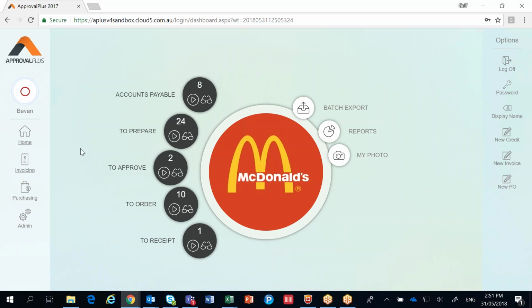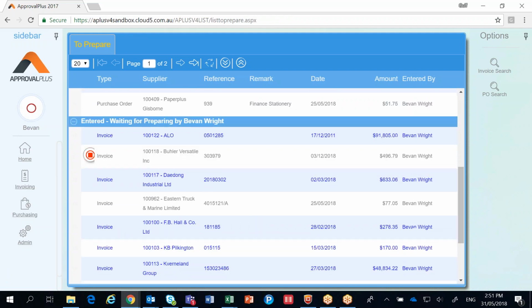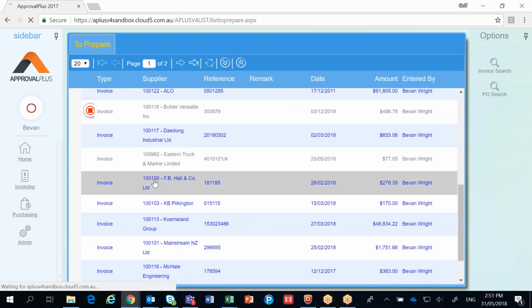Okay, now for someone who is going to code an invoice, that we call preparing in ApprovalPlus. So I have 24 invoices. If I hit the play button, I'm going to get the first thing that's waiting on me to do my preparing. Now that could be an invoice, an expense claim, or a purchase order that needs some finishing off before it goes on to the approver. So I am going to go to the list this time and just going to choose an invoice that needs coding.